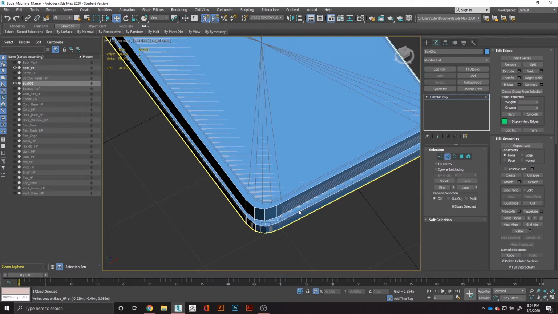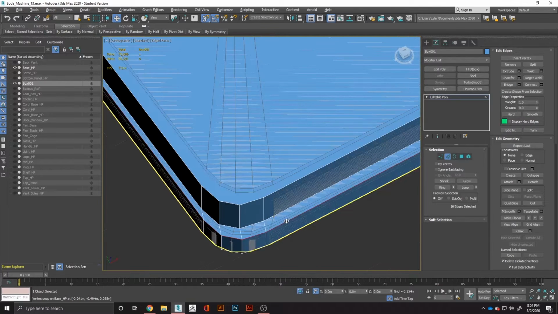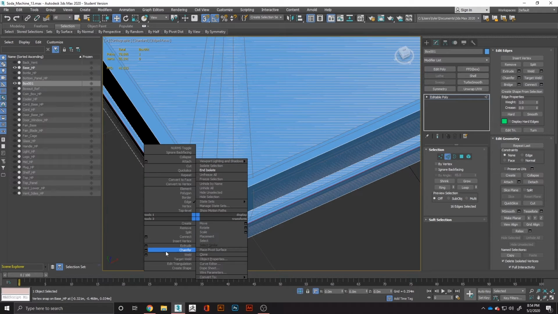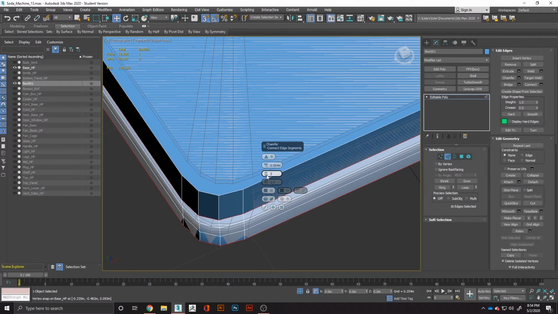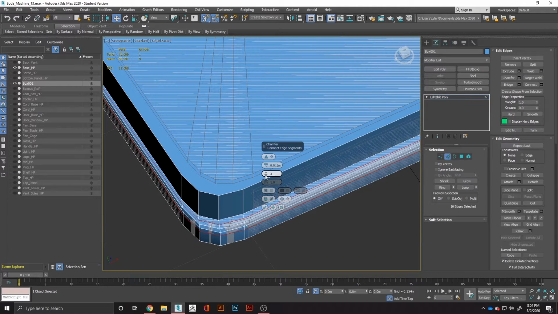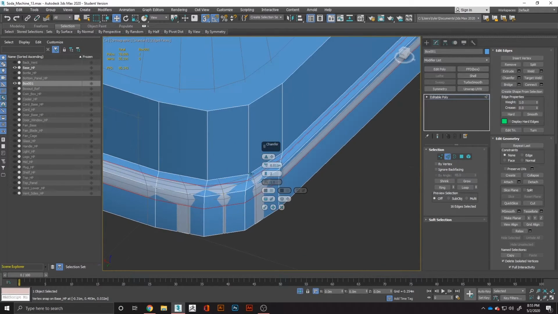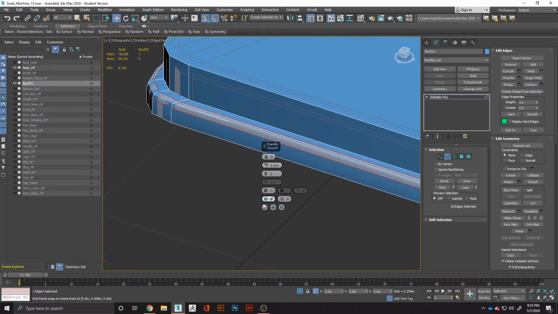Okay, perfect. Now I want to do the same thing here. I want this to match the curve there, so I'm going to chamfer this. This one should not have as many divisions, or segments, since this is just a smaller chamfer. That seems to be pretty good.